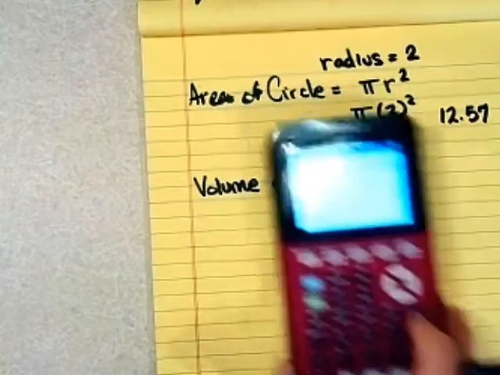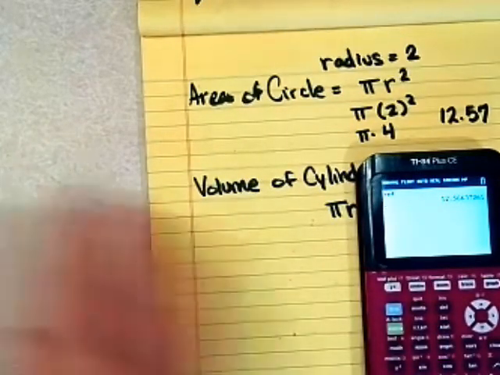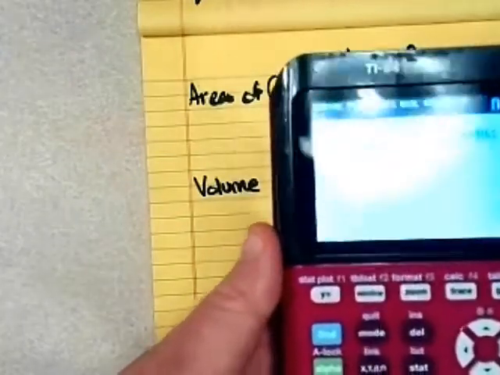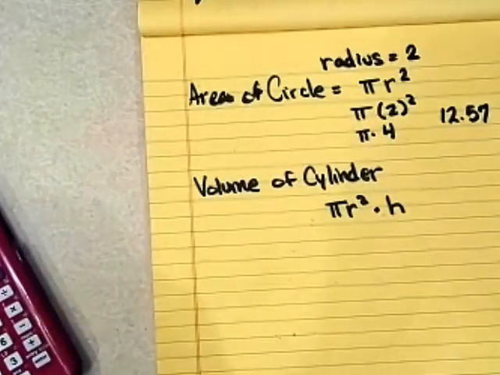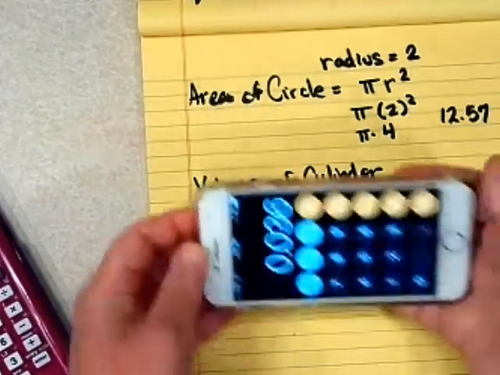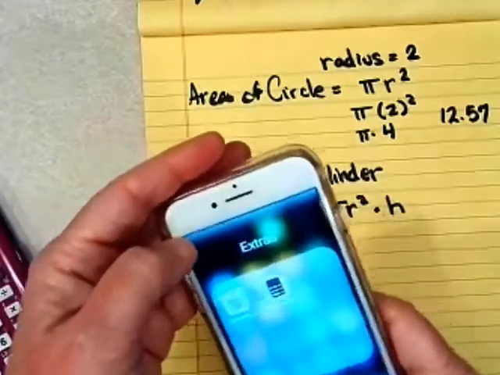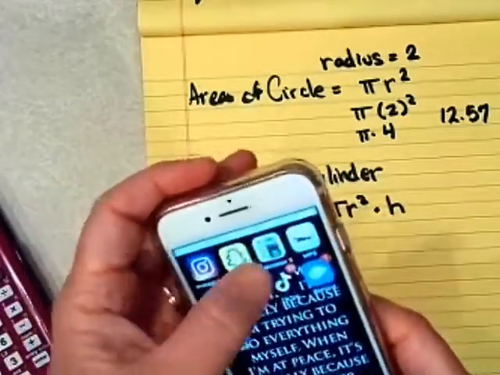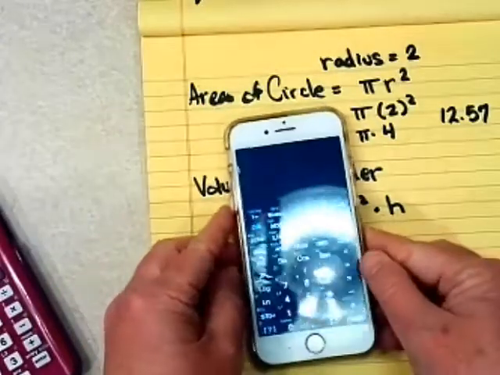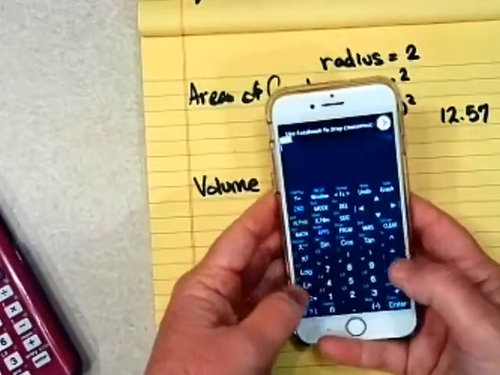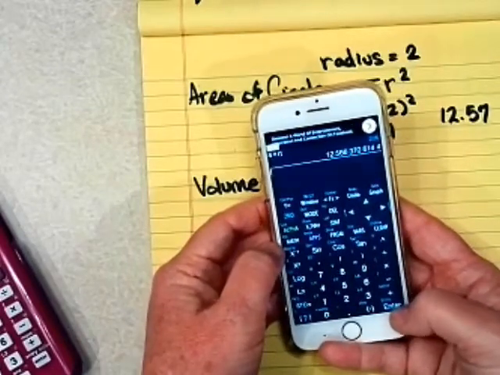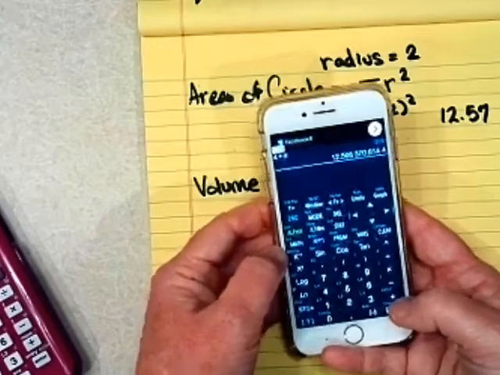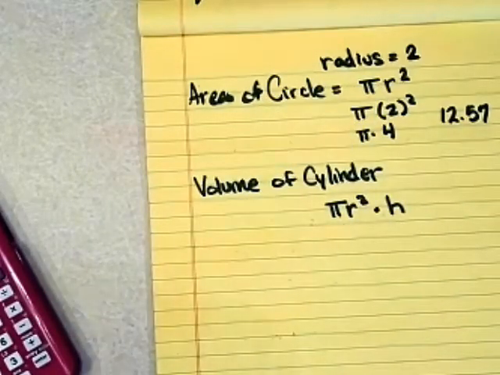12.57. You can't see that on that calculator. Let me show you what I put in. Maybe I can just do it on here. Turn that sideways. Or I'll go to my Calculator X app, and you may be able to see it better there. 4 times pi, 12.56, rounds to 12.57. So that is the area of the circle.